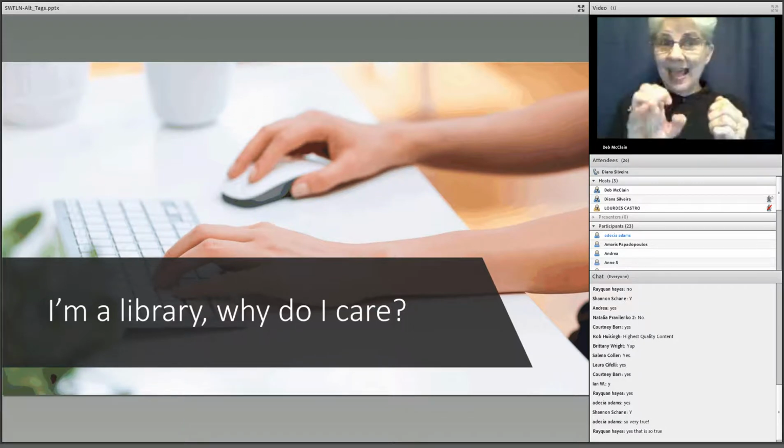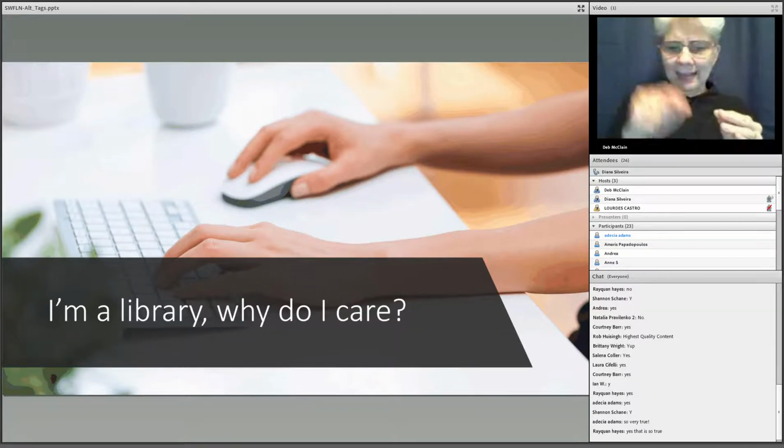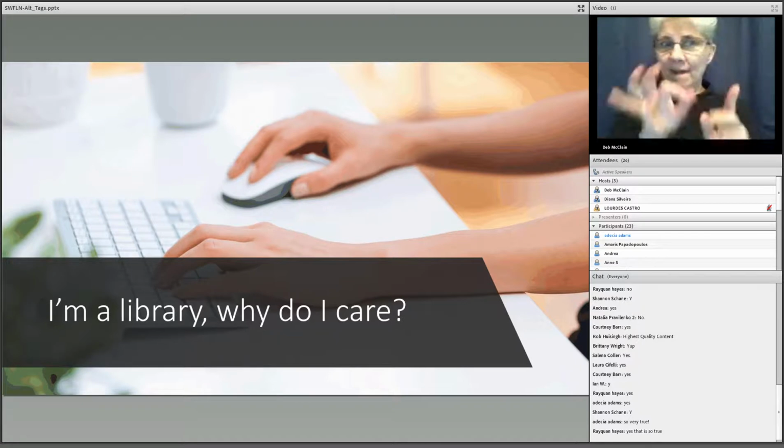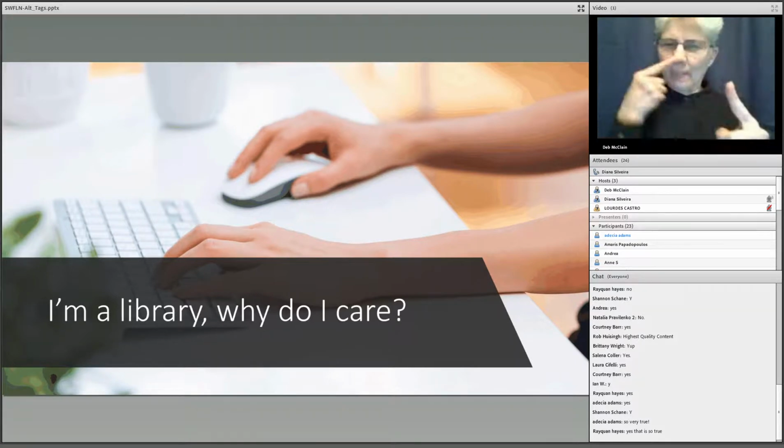So if I can't find something in your site, if I hit site search, right, and I look for something, if you don't have it tagged right, I'm not going to find it. So that is one of the main reasons to use alt tags.